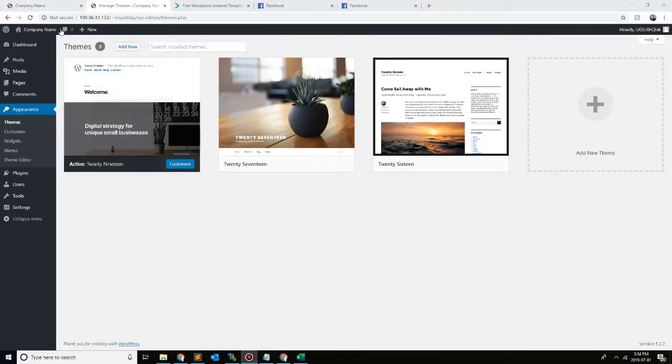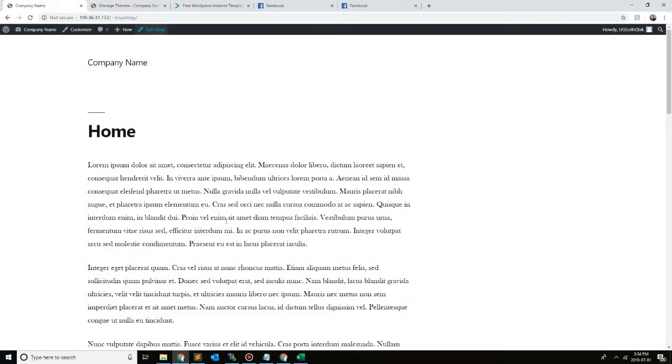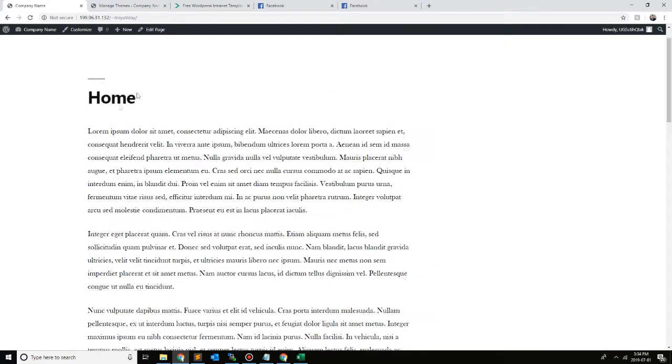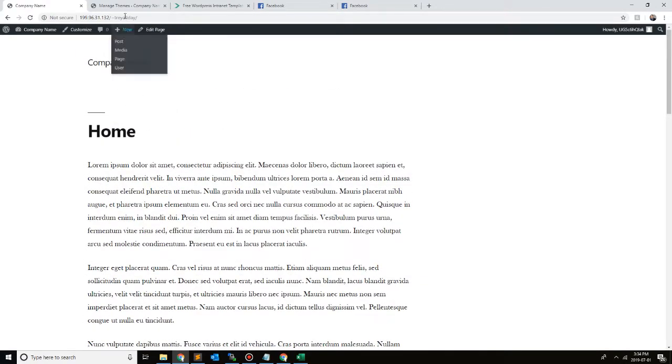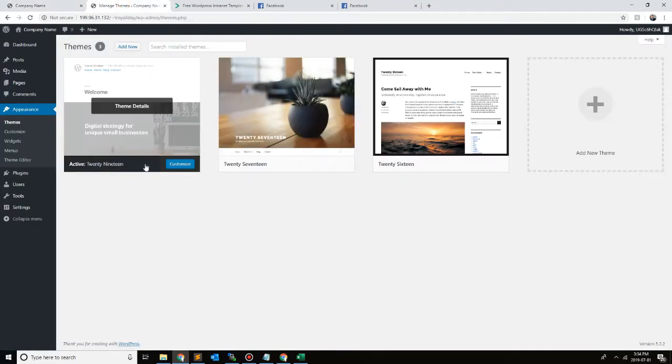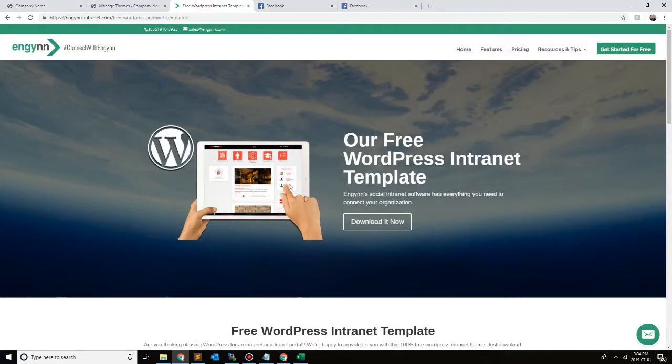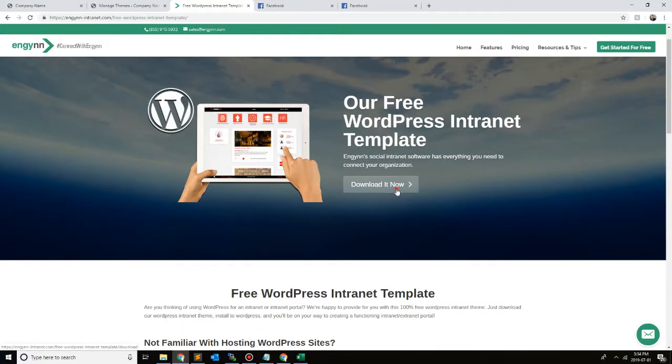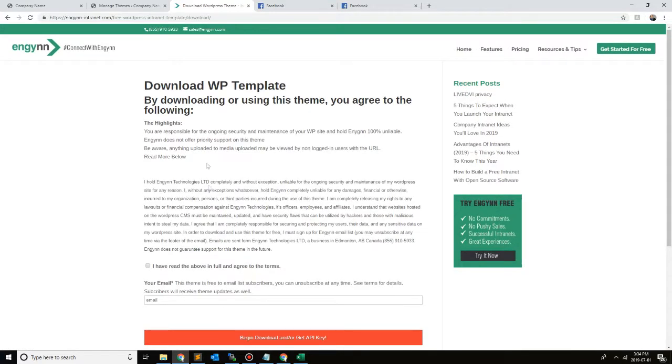So to start out, basically what we need is a WordPress installation, just starting from scratch. You can see this is just the default 2019 template that they provide you with. In the back end, there's no themes or anything applied yet. So what I'm going to do is go to Engine and download the free WordPress template.